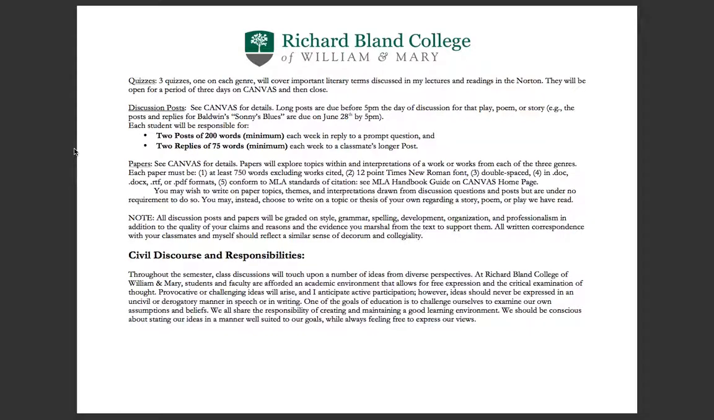All right, the papers. I will be coming with more details on the papers, but basically they're exploring topics within and interpretations of a work or works from each of the three genres. Each paper must be at least 750 words, which is about 3 pages, excluding the works cited page. All papers should be written in 12-point Times New Roman font. They should be double-spaced and in one of these file formats: .doc, .docx, .rtf, or .pdf. They should all conform to MLA standards of citation.